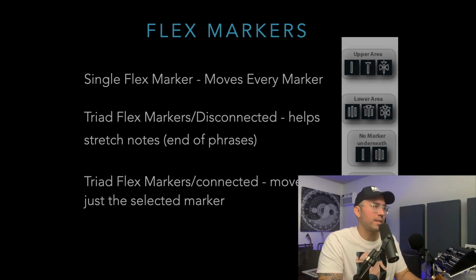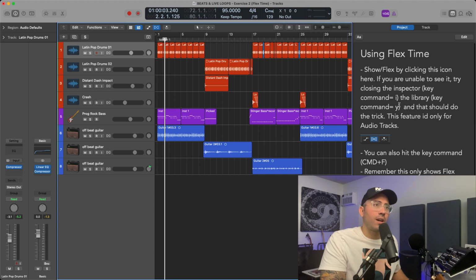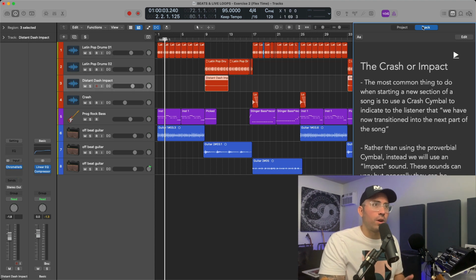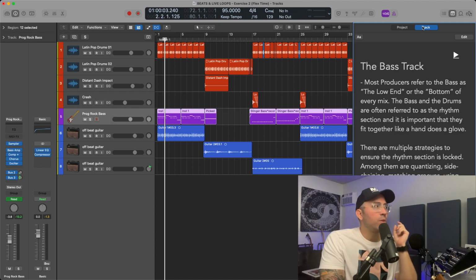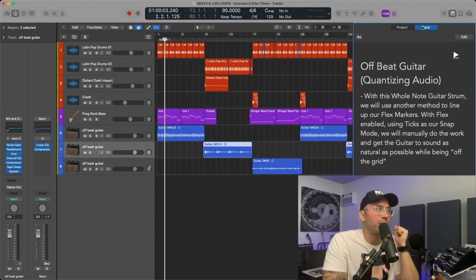So let's go through some examples. When you download the exercise, and if you go through the project notes, I talked to you about how to work with flex time. Now, if you go through the track notes, you get a lot more information about drums in general and other topics. Today, we're going to be working with flex time on track number 6, track number 7, and track number 8.